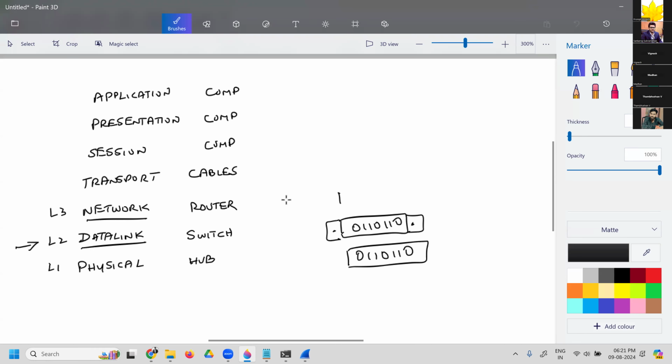It goes to the router. Now, what is the function of a router? The function of a router is IP addressing. So we already have the source and destination MAC address here. Now we will have the source IP address and destination IP address. Now it goes to the transport layer.